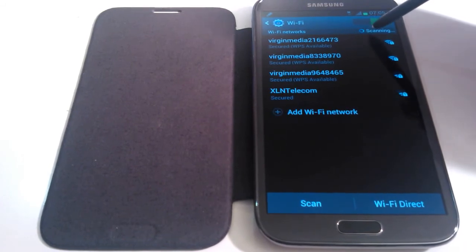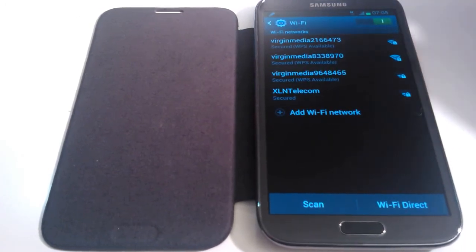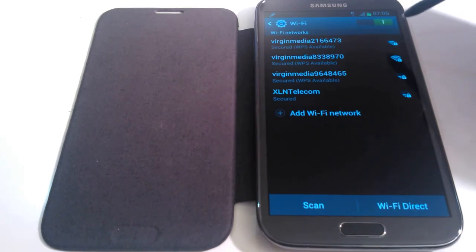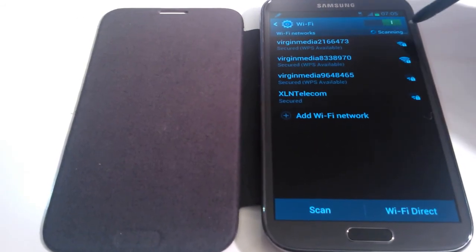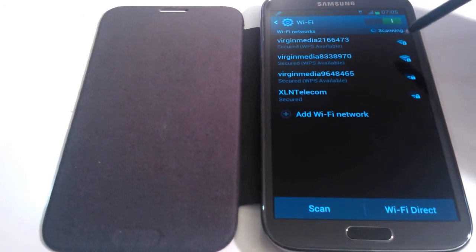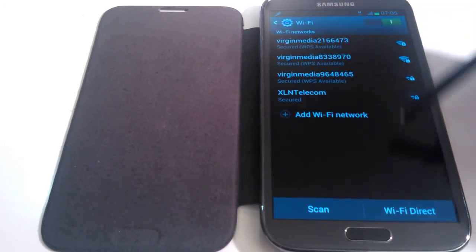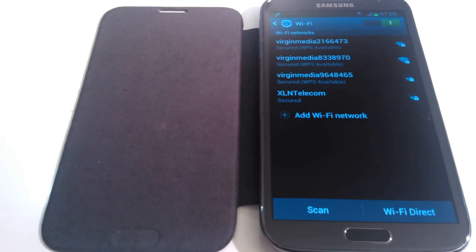Now, to rescan for available Wi-Fi networks, just click on Scan here, and you'll see a loading symbol, and it will say Scanning. However, I don't really see the point in that, because every few seconds it will show a scanning symbol. As you'll see, there we are. And that was just after a few seconds. It does tend to do it automatically, but they give you the option there anyway.